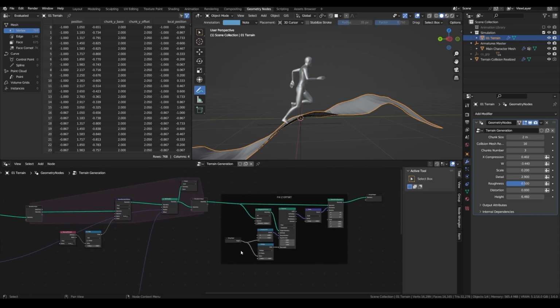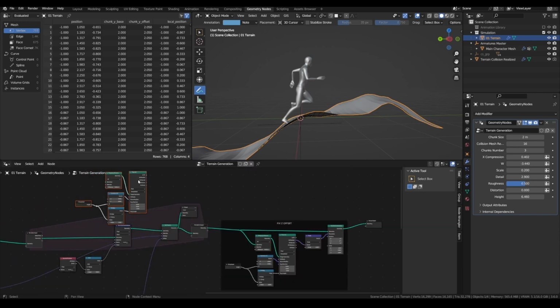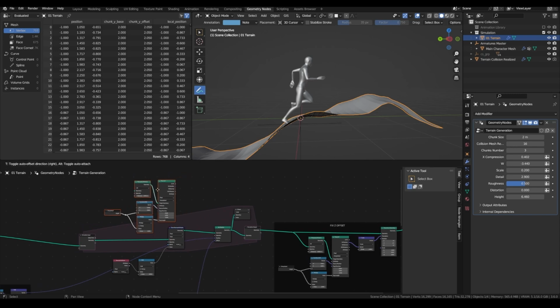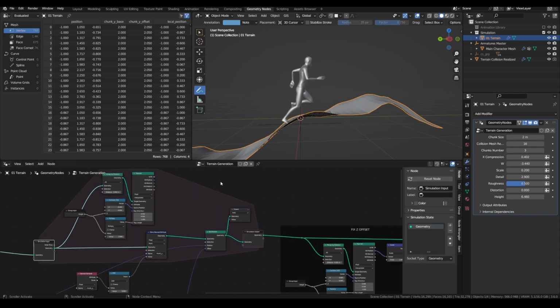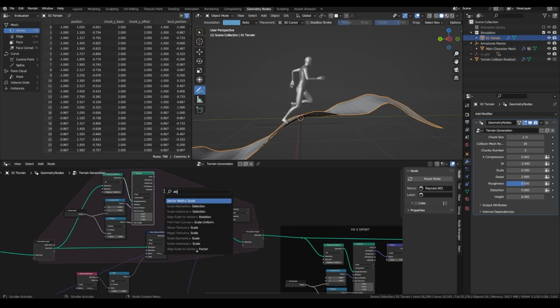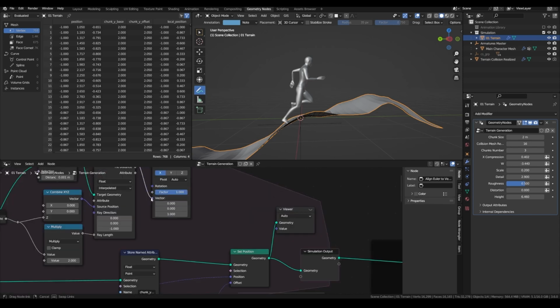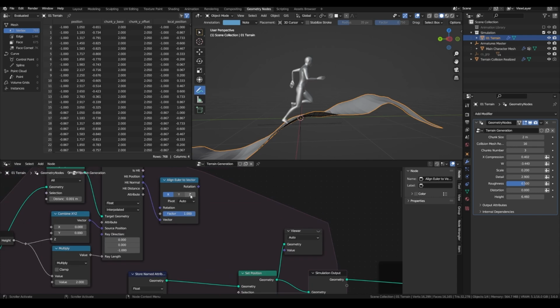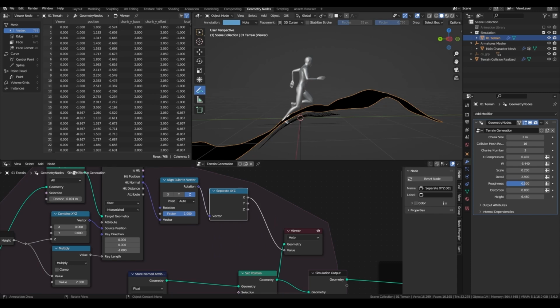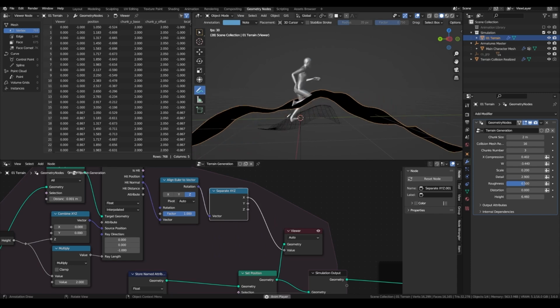So to get the normal, let's use the same settings as before. Let's duplicate this, Alt-P to remove them from the frame and plug the geometry inside this. Now with the hit normal, we want to get the angle. To do that, use the align Euler to vector node and plug the normal into the vector, and for the axis, we want to align the Y vector. Then, if we separate XYZ, the X component will be the angle of the slope.